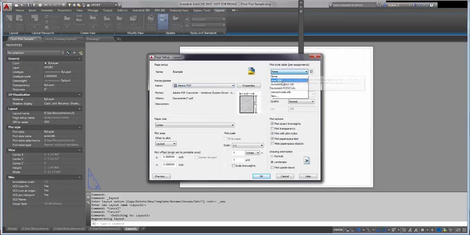I can assign a plot style and say, look, go ahead and display it with that plot style or not. Choose some of the shaded options. For more information on all of these settings, I encourage you to just click the Help button. It'll bring up all the information you need about these options.